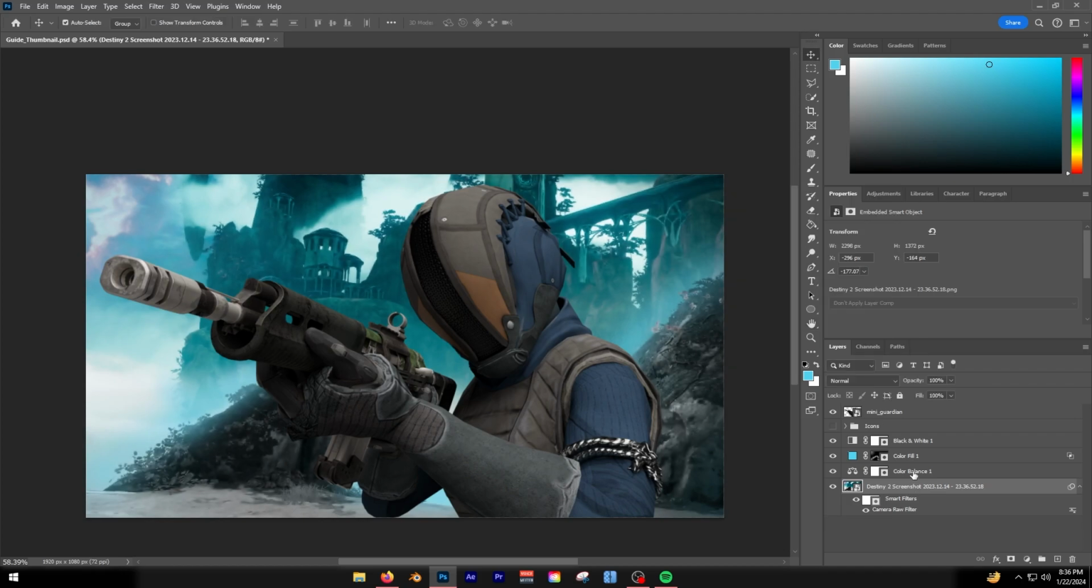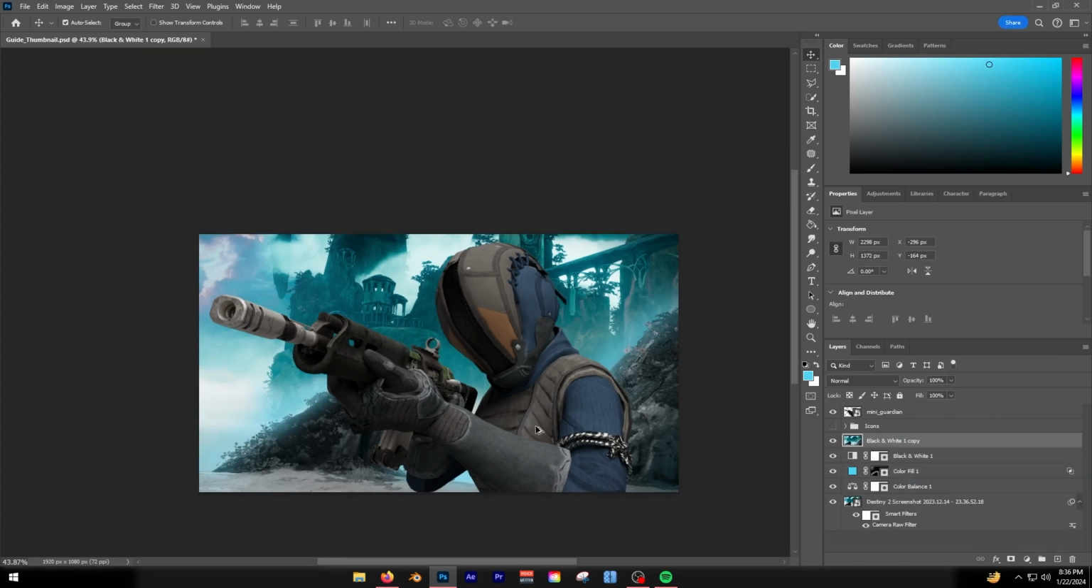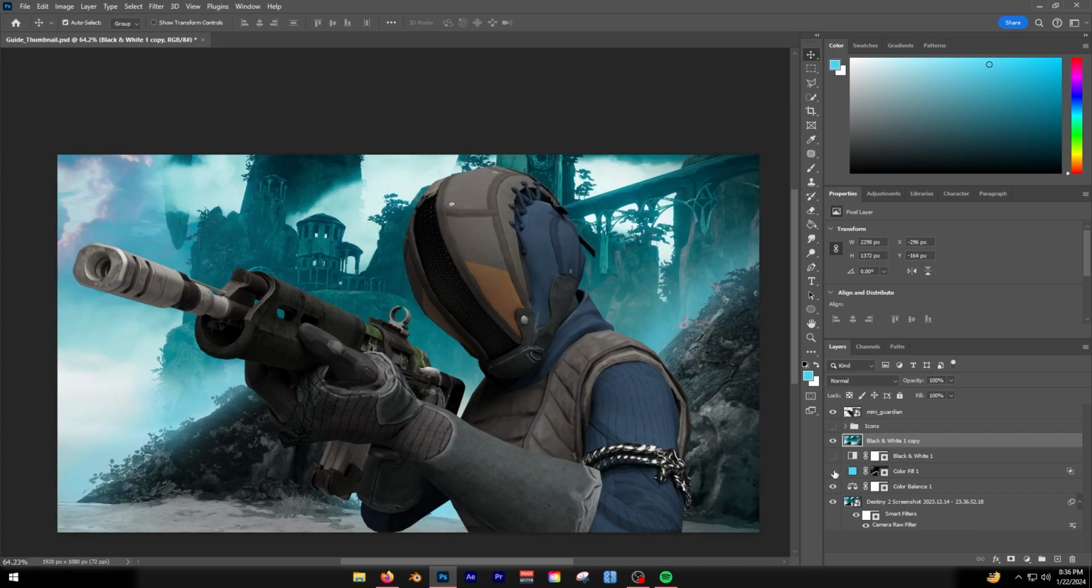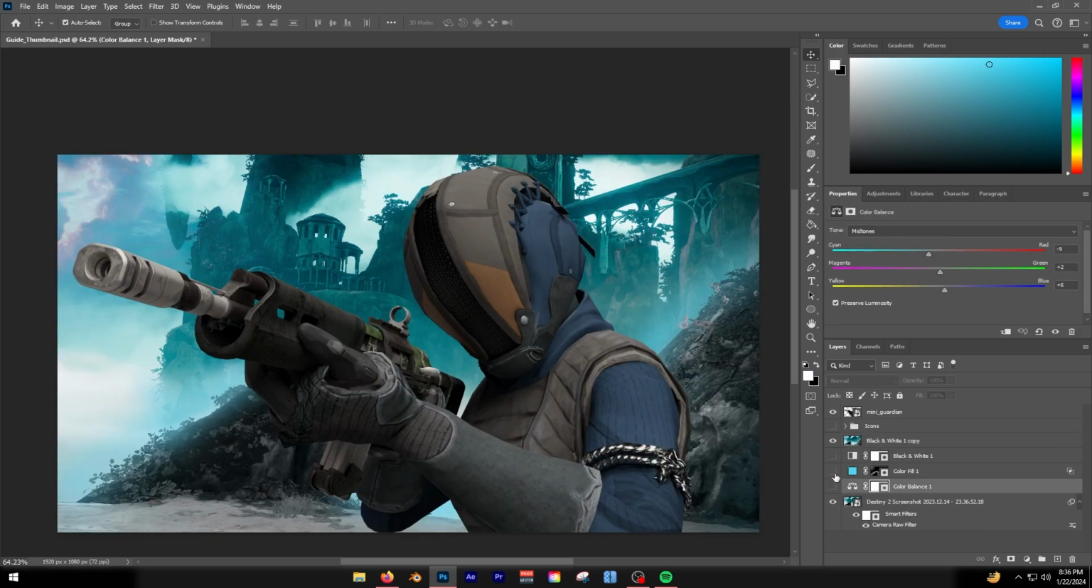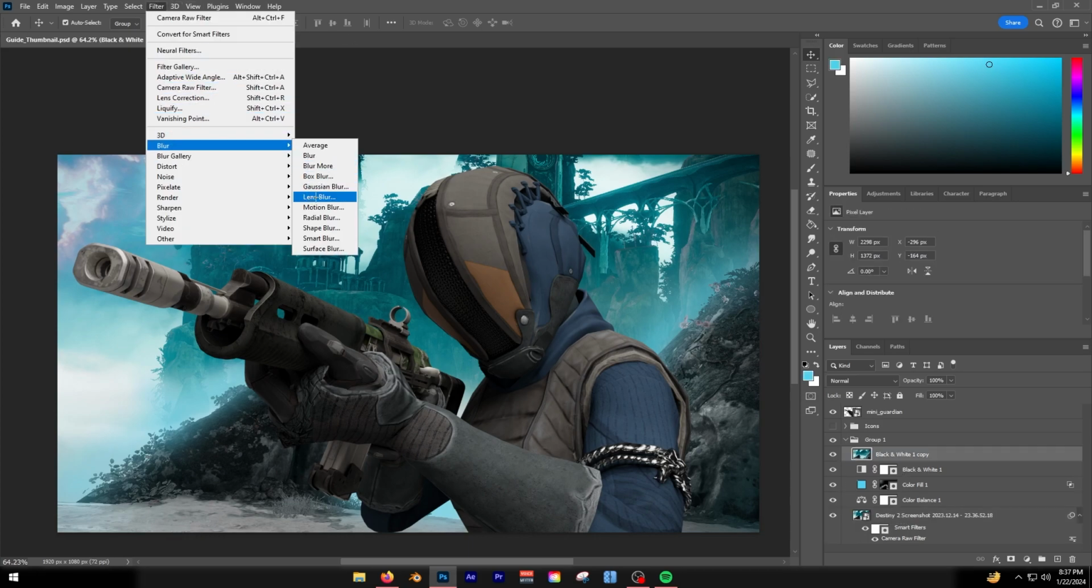So what we're going to do is hit Shift, click this top one up here, and then hit Alt and drag up so it duplicates it, and then right click and merge layers. What that does is it takes all of these and puts them onto one. We're just going to hide all these real quick. Let's actually put them in a group real quick. Go to this black and white filter, blur, and then we've got lens blur right here.